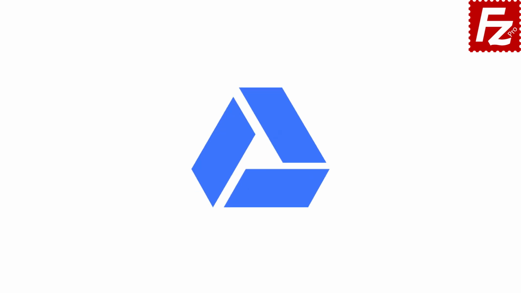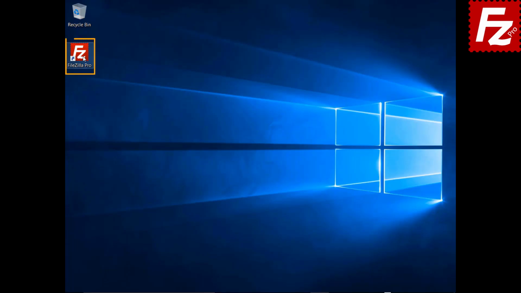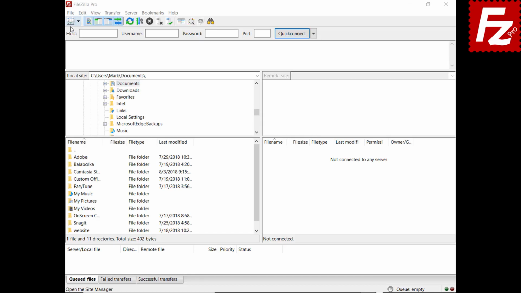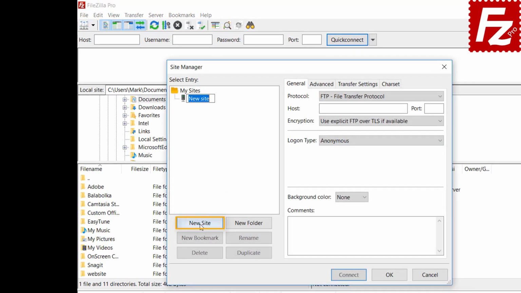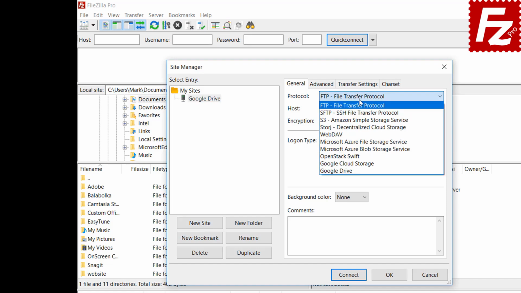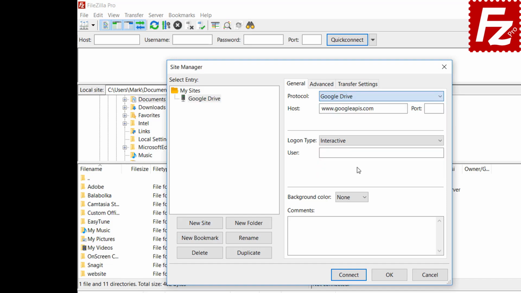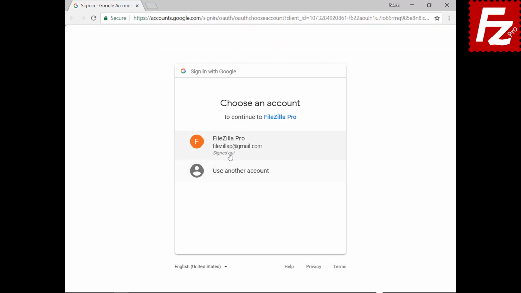In this tutorial, you will learn how to configure FileZilla Pro to connect to Google Drive. Launch FileZilla Pro. First of all, you need to create a site entry for your Google Drive connection. Click New in the Site Manager dialog box to create a new connection. Select Google Drive as the protocol. Automatically, FileZilla Pro fills the host name. Enter your account email address in the text boxes. If everything is correct, you can now connect to your Google Drive.